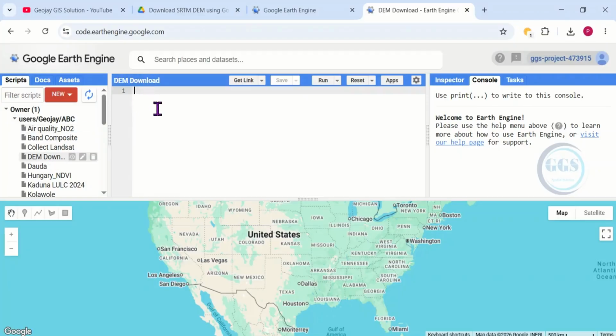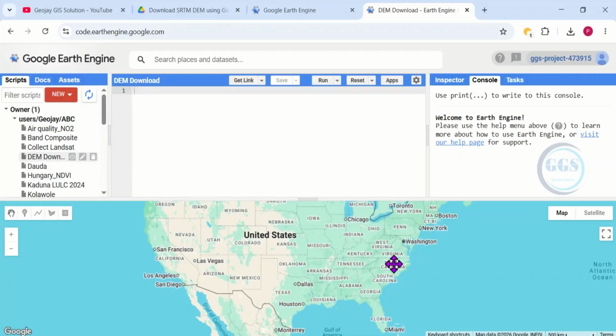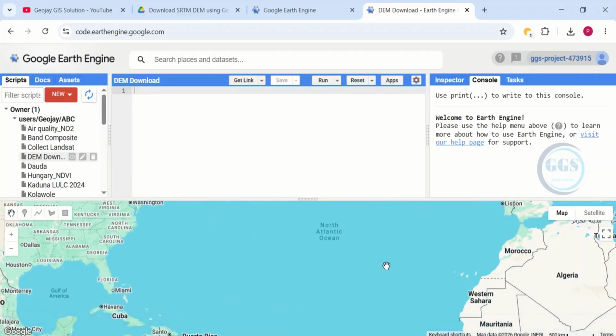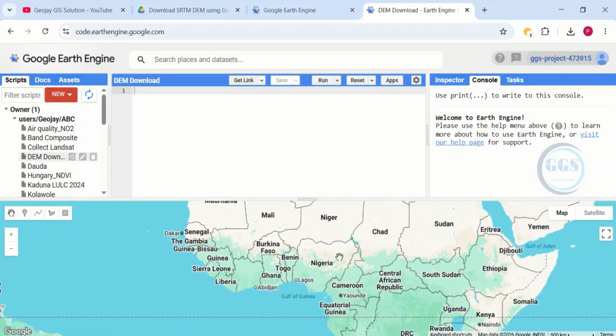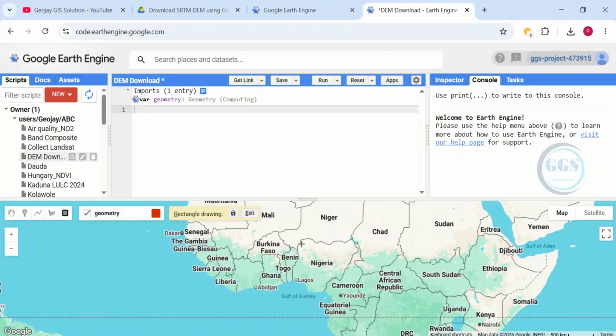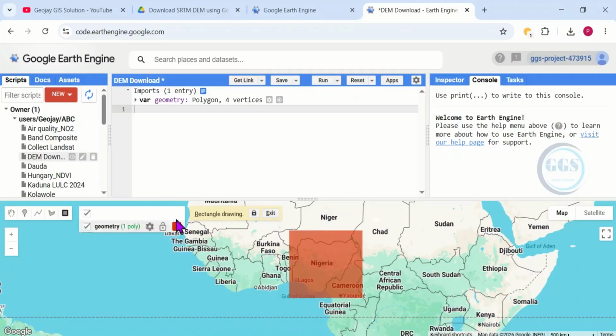Yes, here we are. So the first thing to do is to pan the map to your area of interest. For example, let's say I want to download digital elevation model for somewhere here in Nigeria. So to do that, I'll have to specify my area of interest. Come here and select this tool called Draw Rectangle. Then draw a rectangle on your area of interest.